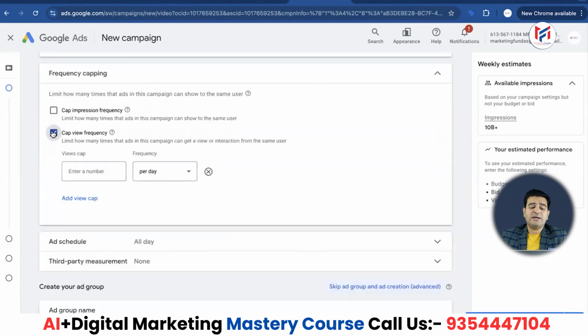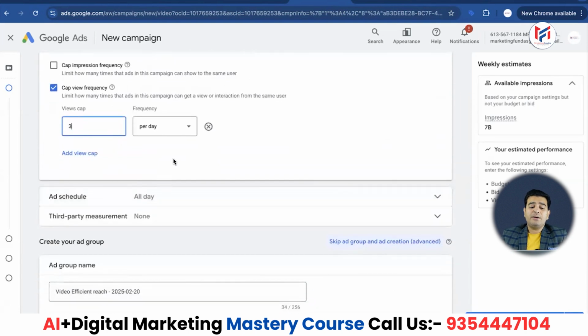So here I'm going to set a frequency cap so that a person sees the ad only 3 times a day. You can apply it twice, 4 times, 3 times, it's up to you. My money won't be wasted by showing my ad 10, 20 times to one person. This is also a way of budget optimization.